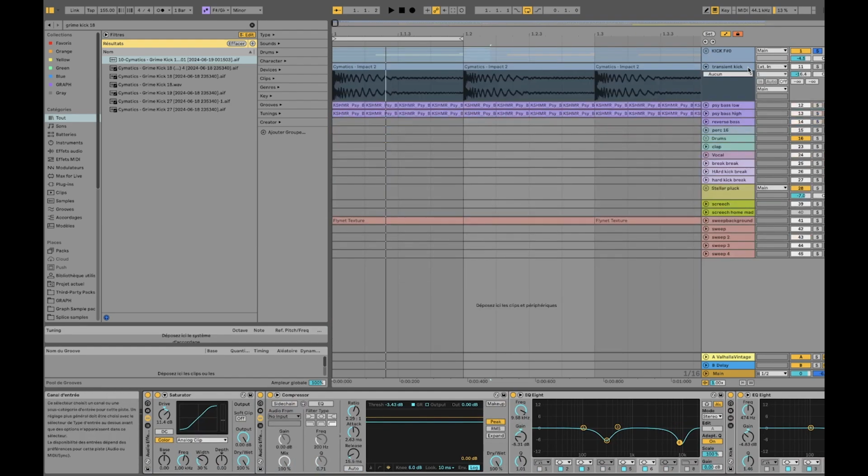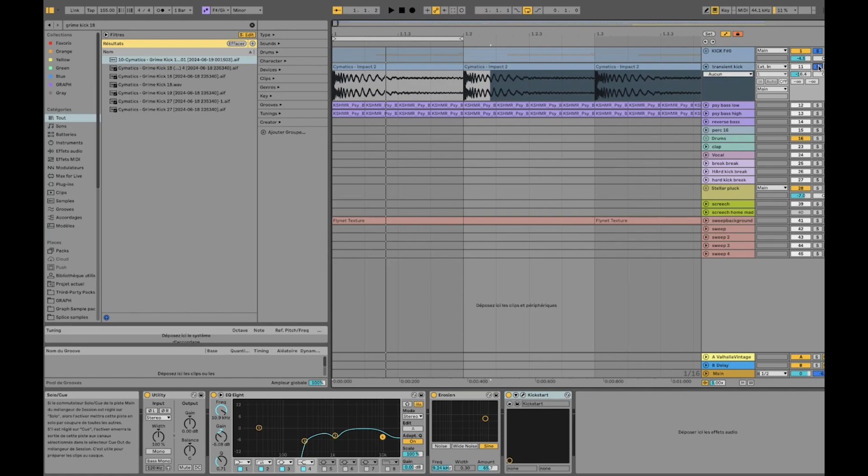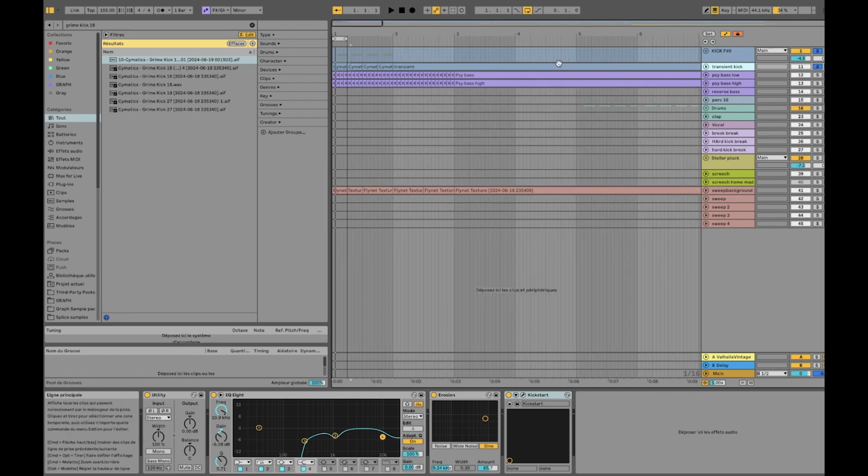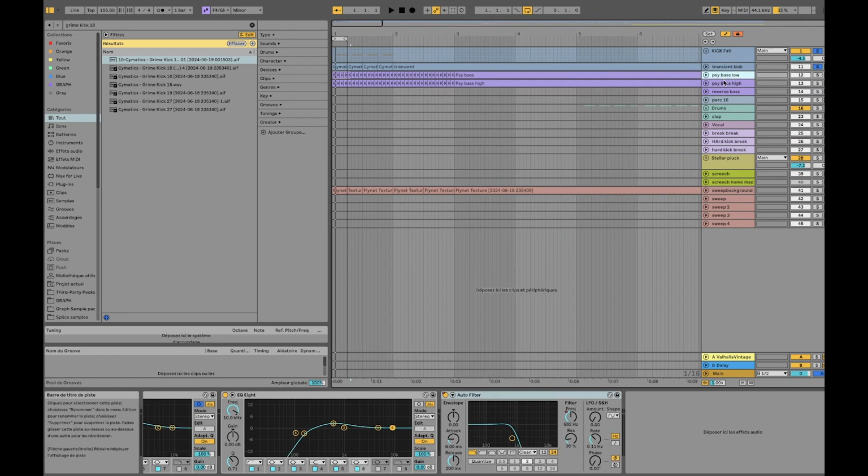So you see, I just added this transient a bit after. It was better to enhance it. So I added this sample. So that's it for the kick.